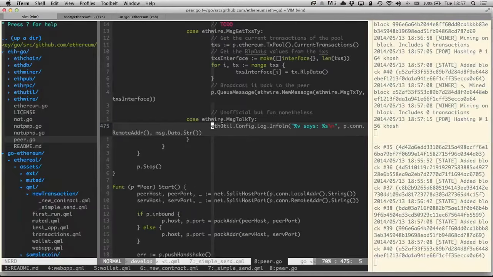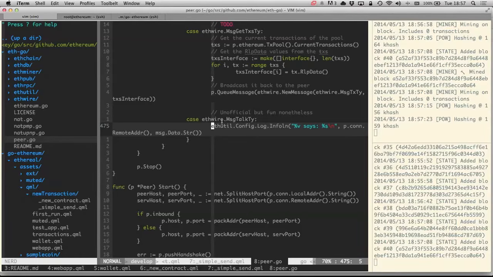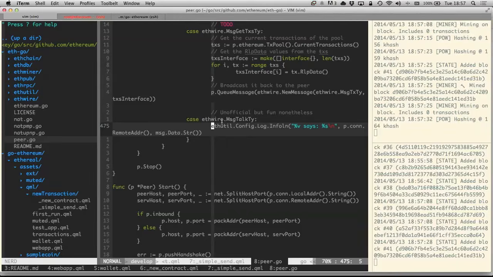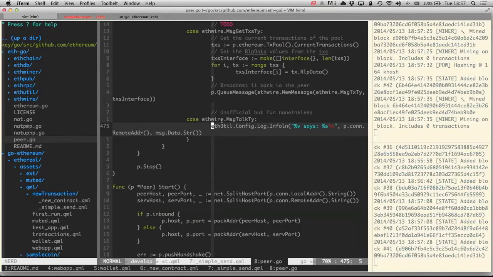Okay, welcome back to episode 3 of writing smart contracts with Mutan and the Go Ethereum client. We left it last time just after installing the client, and today we have Jeffrey joining us. Welcome, Jeffrey. Yep, thank you very much. So, what are we going to do today, Jeffrey?